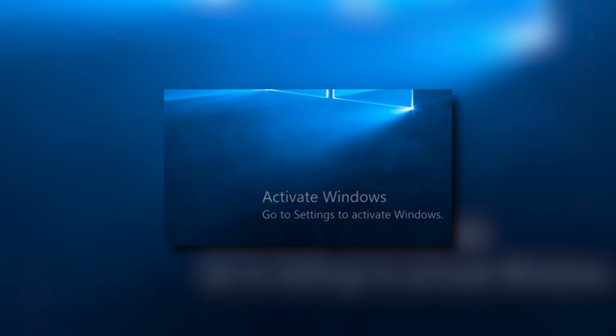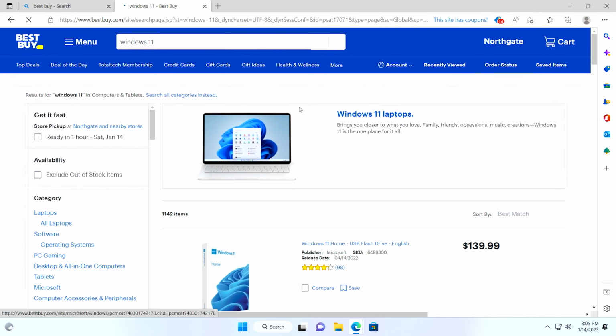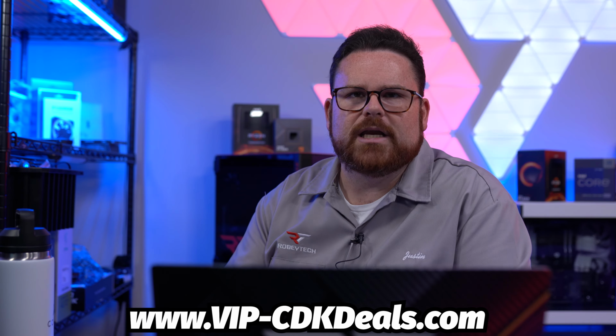The only thing that you may now have, if you don't have a Windows key, is this pesky thing that says you need to activate Windows. And Windows can be expensive. So Windows 11 Home, if you were to purchase it at Best Buy, would be $139.99.